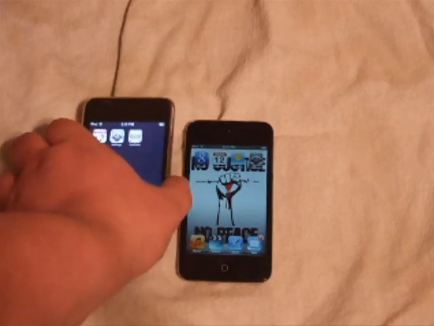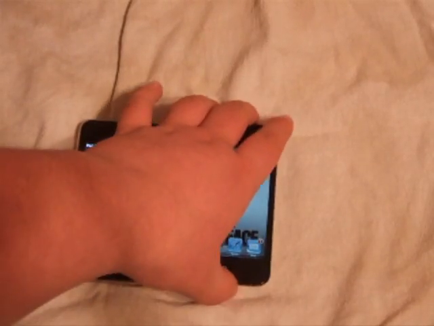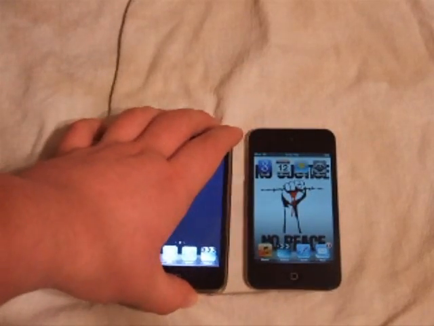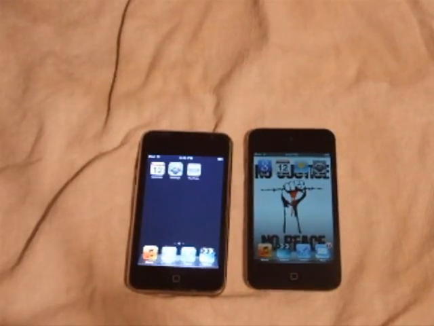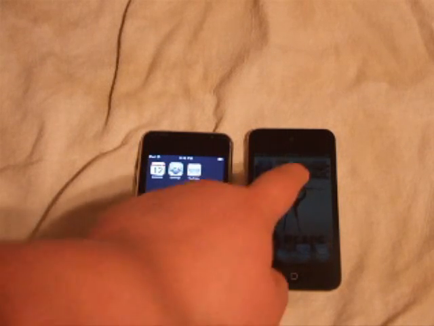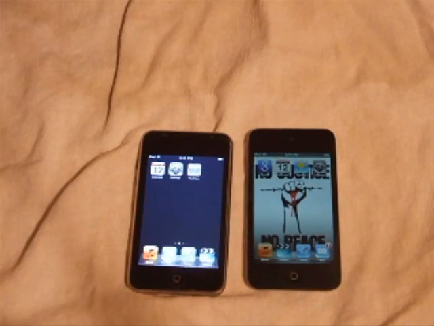This is projectsalvoKIA here with the iPod Touch 1st generation review and the iPod Touch 4th generation review. Some of the differences are very noticeable. So I hope you enjoyed this video.